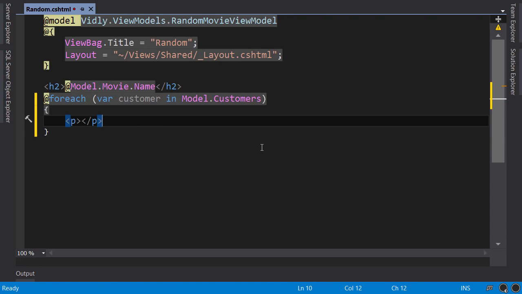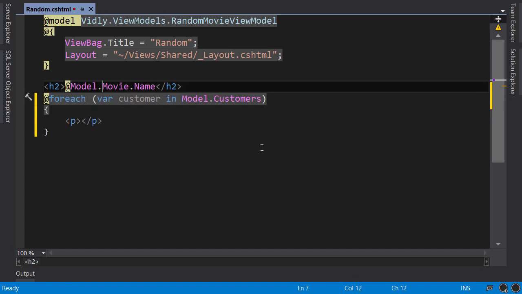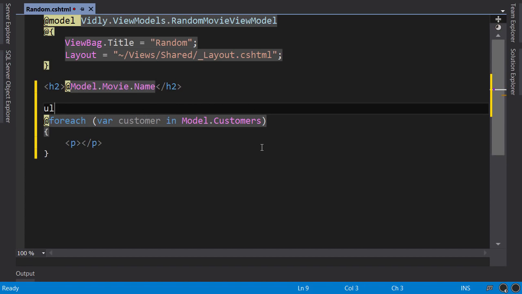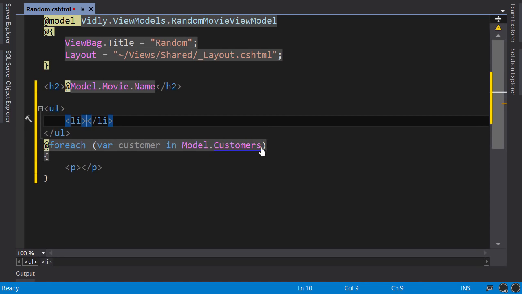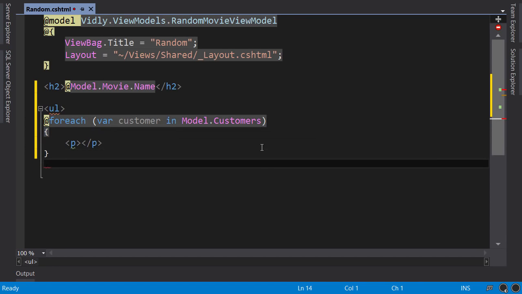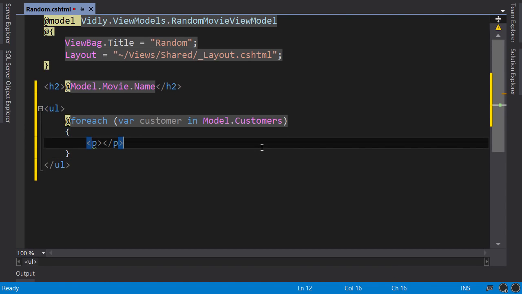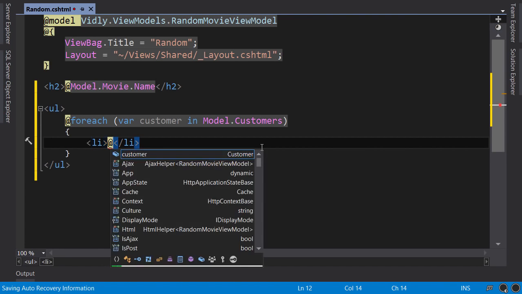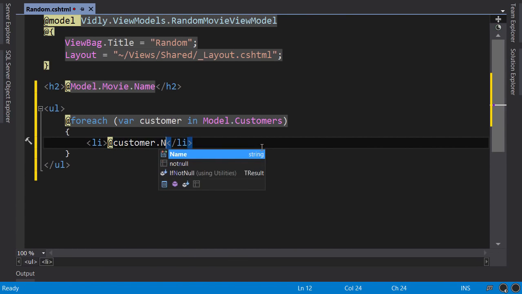So the view engine in MVC, called Razor View Engine, knows how to parse this syntax. Let's say we want to display these customers using list items. So outside this foreach block, I use the UL tag. Let's close it here. And inside the foreach block, we use li. And here we switch back to C#. So @customer.Name.